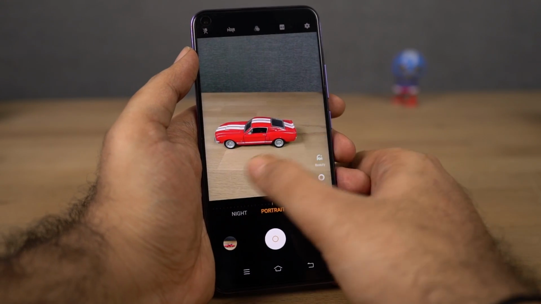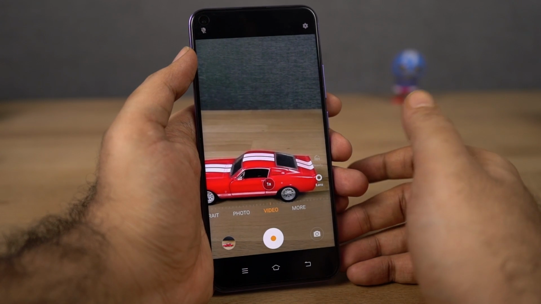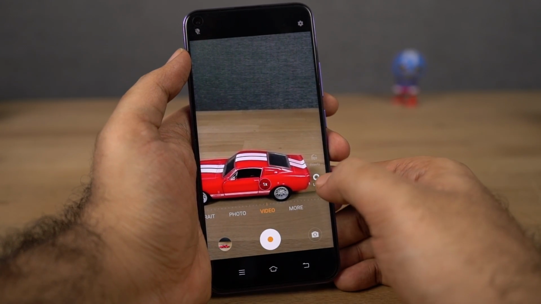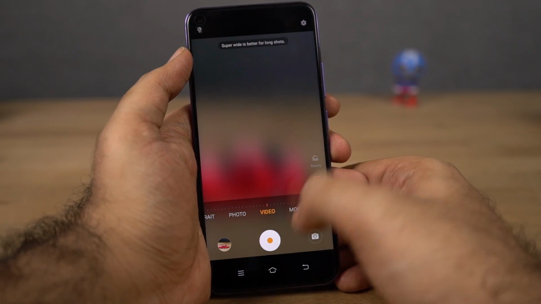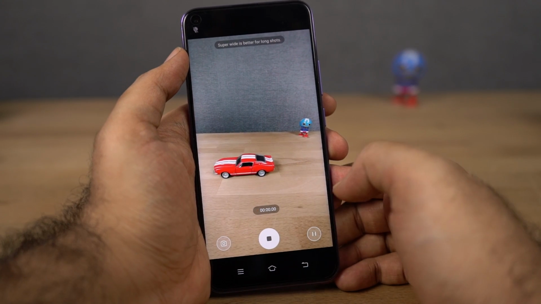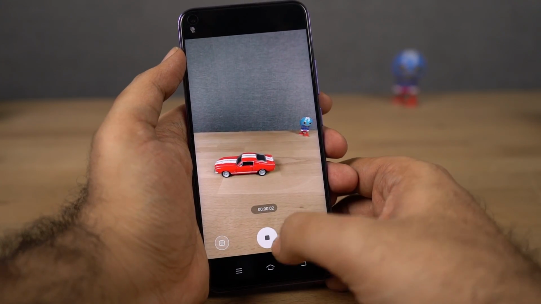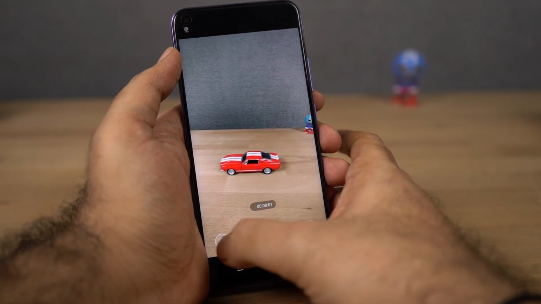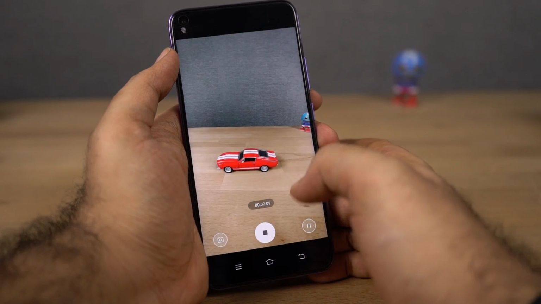Next we have video recording mode, and in this mode, we can record video with the primary camera or even with the wide angle lens. And once we start recording with the camera, we can't switch between the different cameras. And while recording video, we can also take pictures using this shortcut over here.